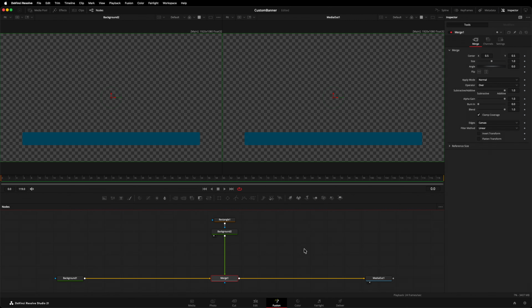I'd like this banner to have a frosted glass effect where the underlying clip is blurred behind the banner. First things first, I will make this color banner partially transparent by selecting the merge node and reducing its blend value. This is essentially its opacity.